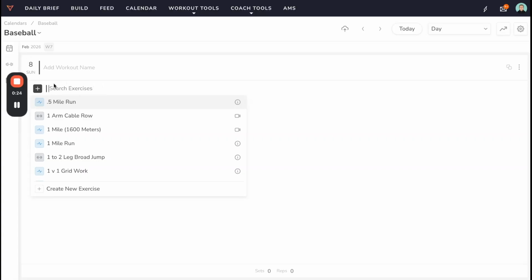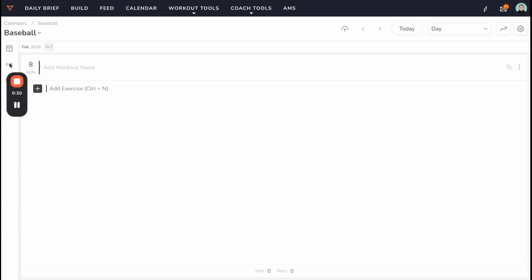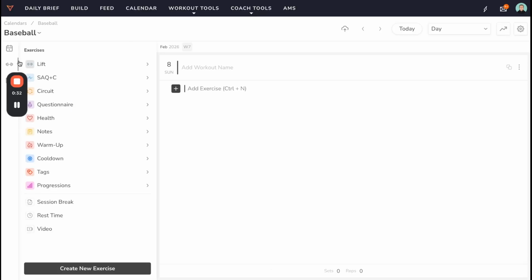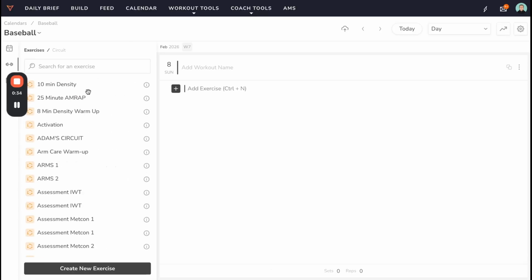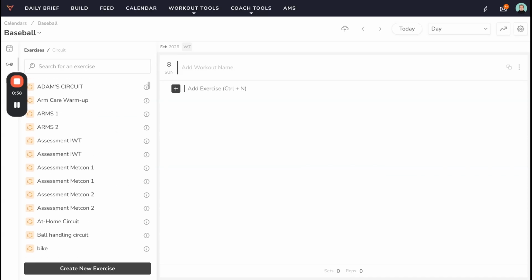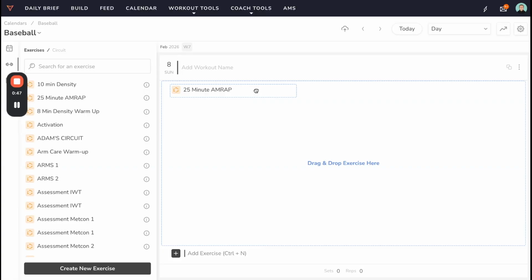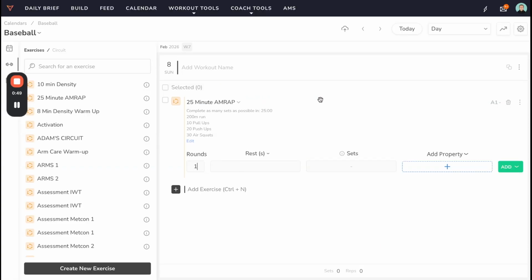You can either search for it within the exercises from the database, as they are all pooled together in any fashion, or I can simply go to this dumbbell icon, go to the circuits, and then select whichever circuit I wish to use. So if I wanted to, for example, take this 25-minute AMRAP and add that on there, I can simply grab it and add that to that day.